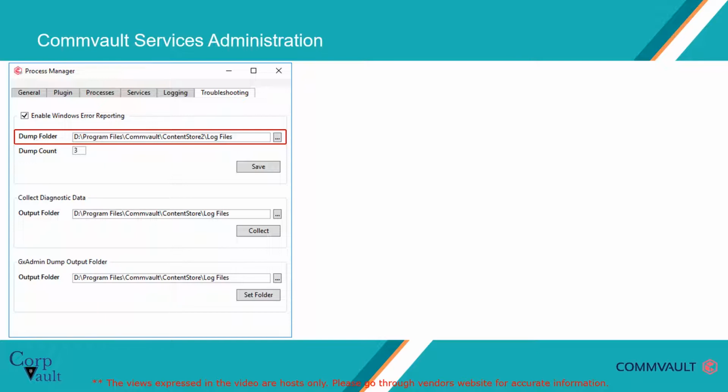These memory dump files are read-only text files. In the dump count box, enter the number of dump files to retain in the dump folder. Click Save to start the dump process.